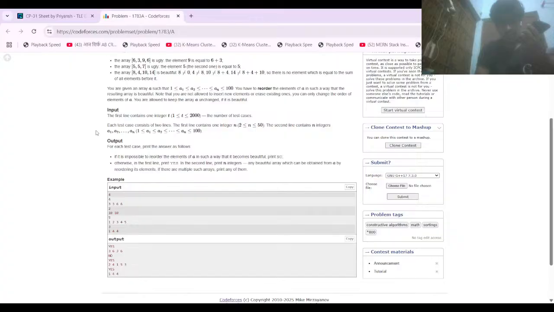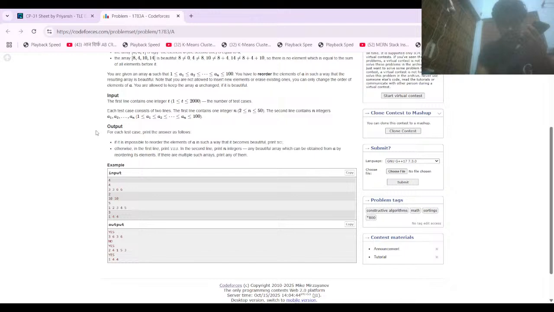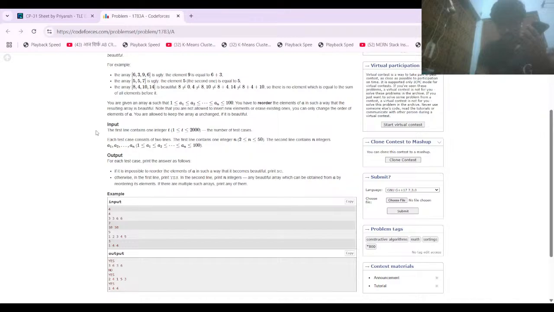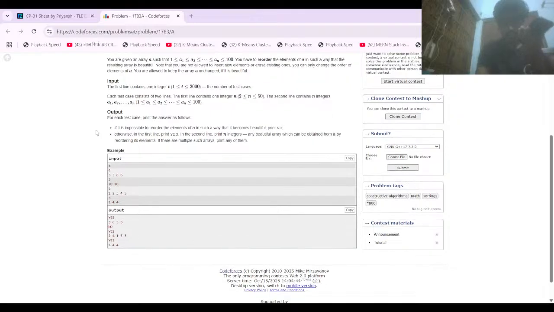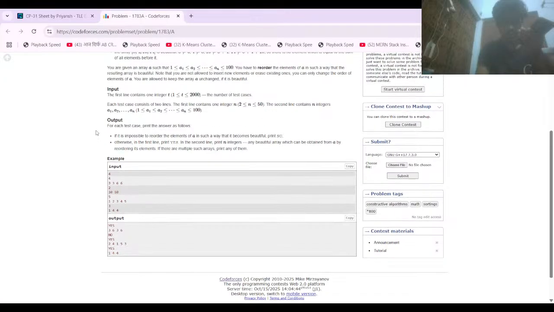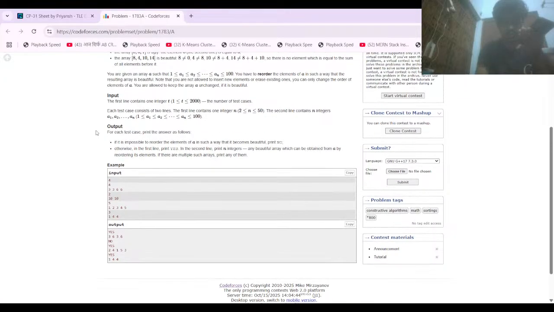And you are given an array such that 1 less than a1 less than a2, and then you have to reorder the elements so that the resulting array is beautiful. Note that you are not allowed to insert new elements or arrays.